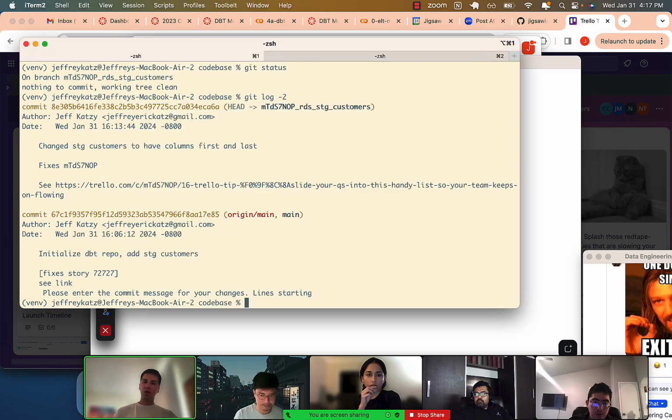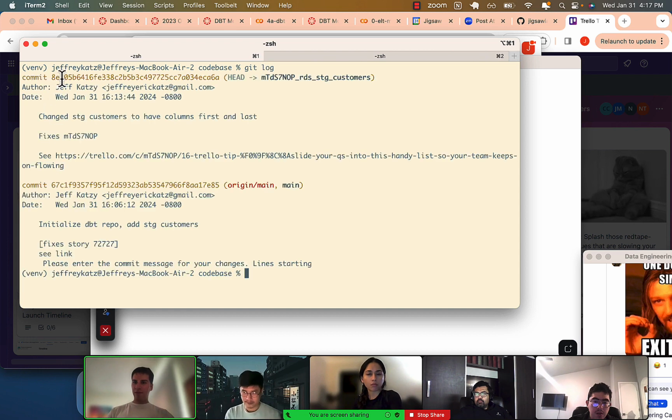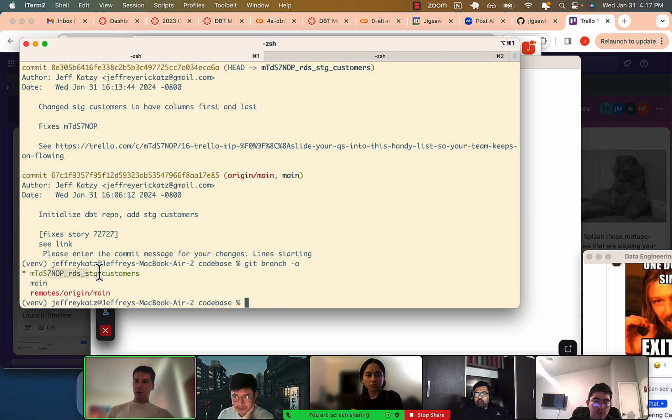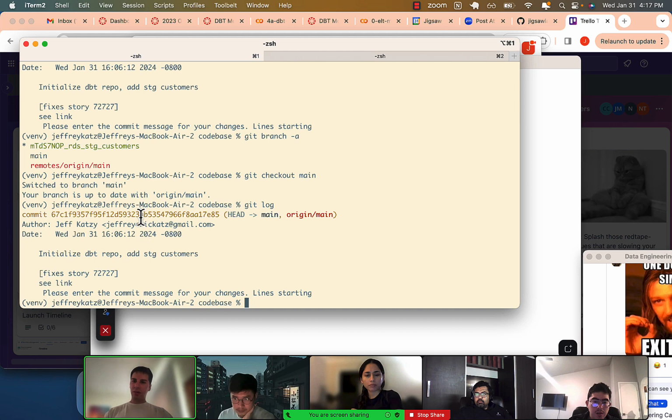So typically what you'll do now, we can just confirm that, right? If I do git log, you can see that I have 2 commits on this feature branch. If I do git checkout main, just switch over to the main branch and do git log, there's only 1 commit here.